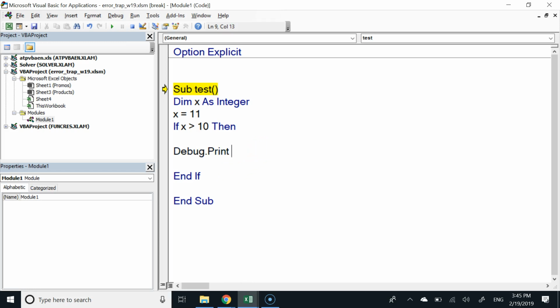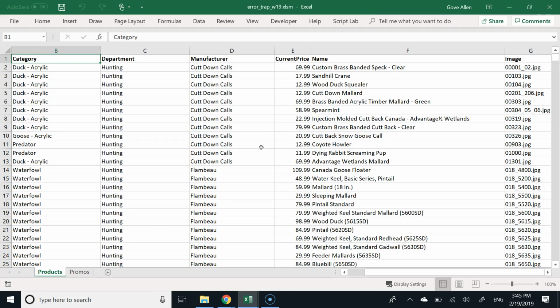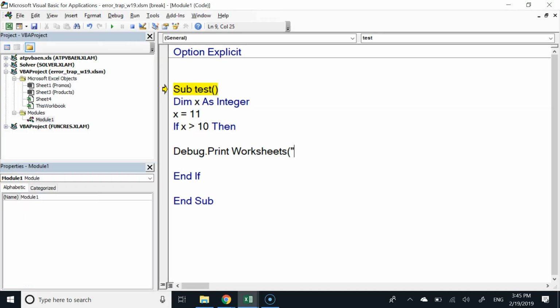Instead of debug.print now, let me print debug.print worksheets. Which worksheet do I want? What do I have to choose from here? Products and promos. Product. Debug.print worksheets.product.name. I want to print the name of the worksheet. Kind of boring since I actually use the name to identify the worksheet. Okay, are there any syntax errors here? No? I should be able to compile it. Let's just see if I can compile this.